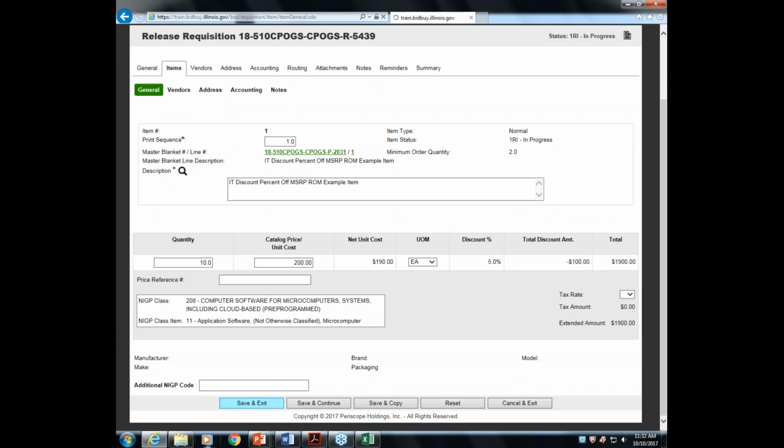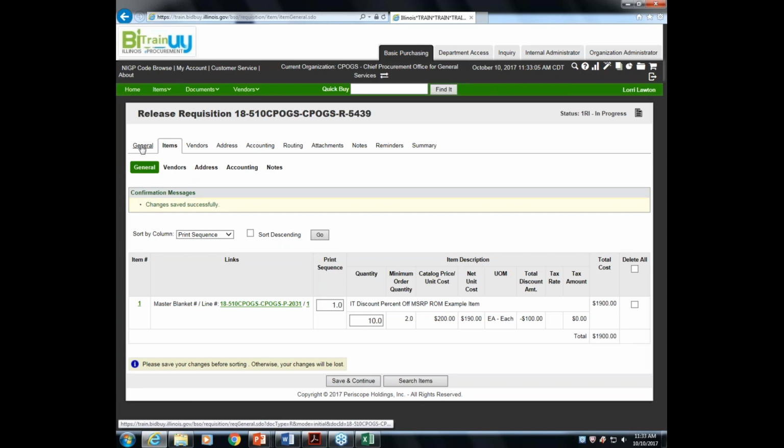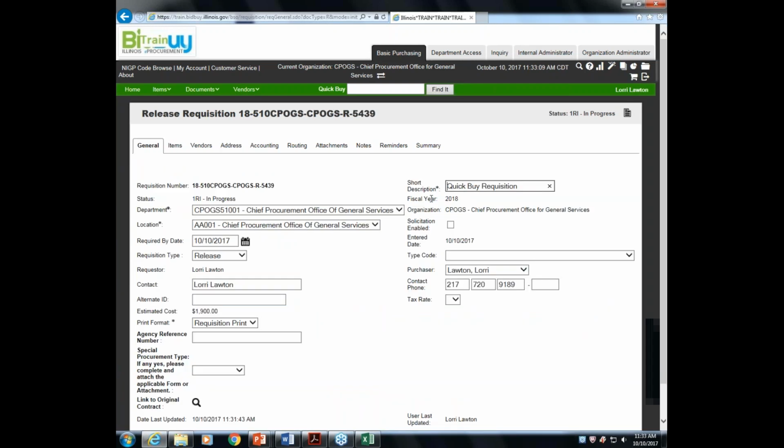And I'm just going to save and exit. And you can see the same here, $1,900. So it does all the math for you. And then I'm going to save and continue. From this, I'm going to go back to the General tab, and I'm going to finish filling out the rest of my regular release requisition information.